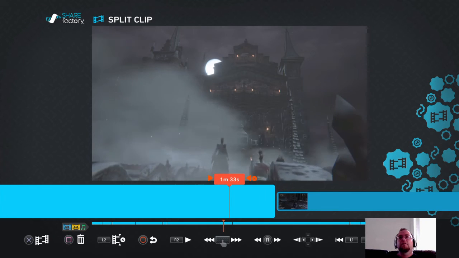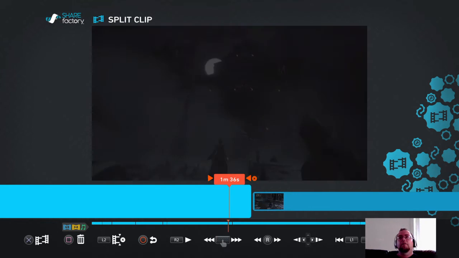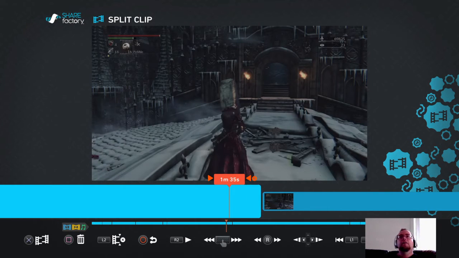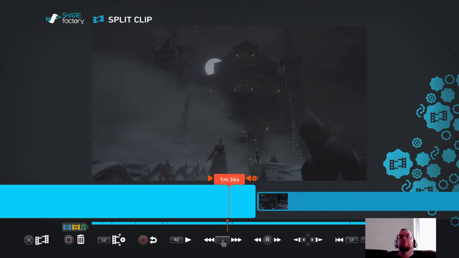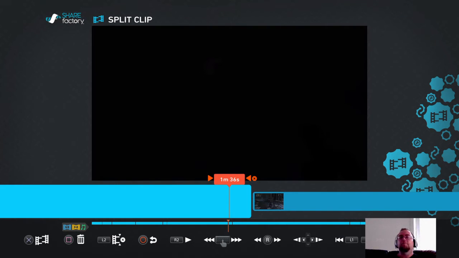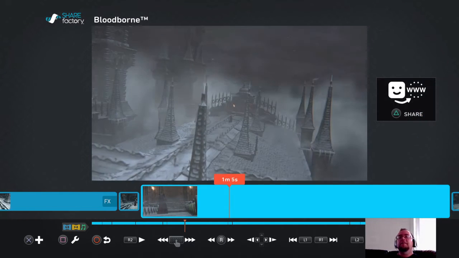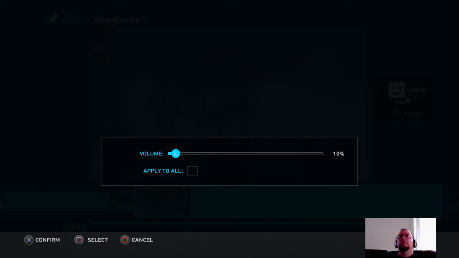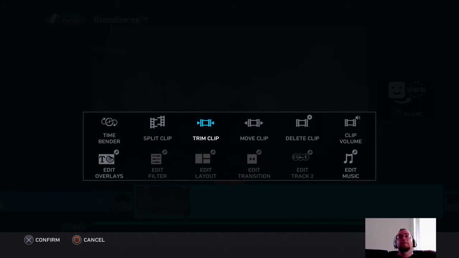which is right there. A little more back. It needs to be very precise if you want it to look as professional as possible. Then we split the clip again, and then you can take this clip that you want to put music over and go to clip volume. Maybe I'm doing this too fast. Go to the one that's called clip volume.